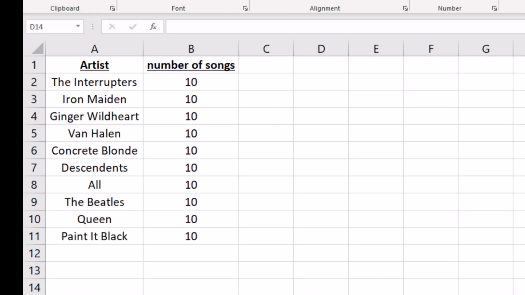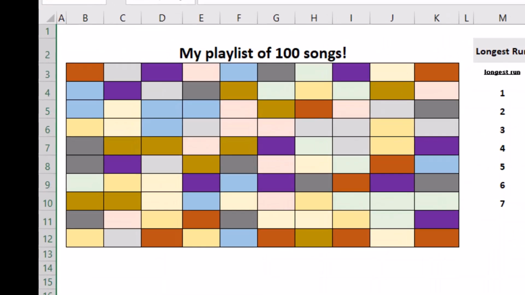Okay, my friends, so here's where we got 10 artists with 10 songs each. So more realistic, right? You've got more than just three artists and multiple songs from each. So we're going to take all 100 of these songs, stick them into a playlist, and shuffle them.